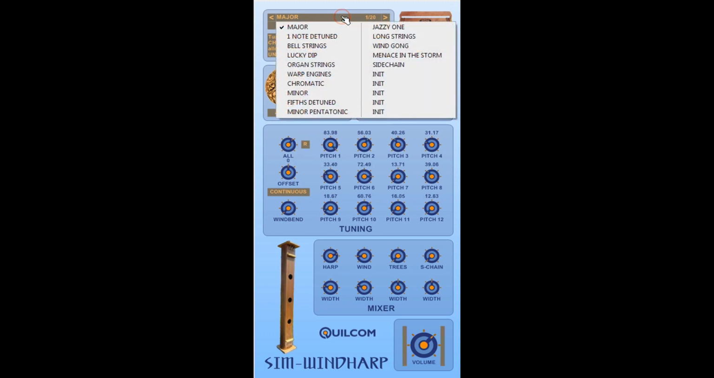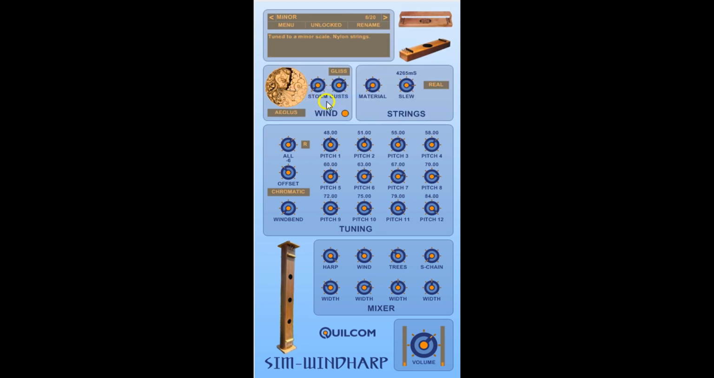And if we have a scale that we like, minor for instance, we can supply an offset in pitch numbers, so we can retune that scale over a very wide range.